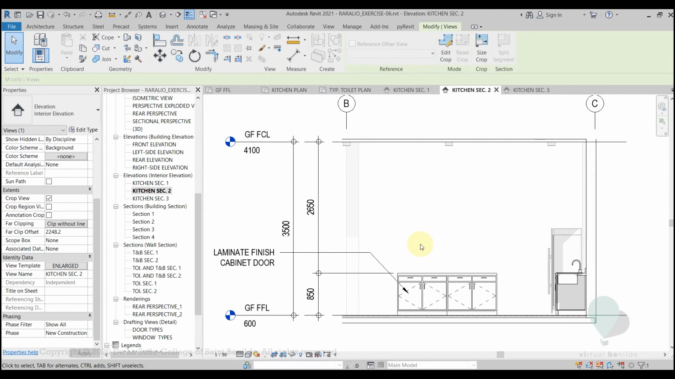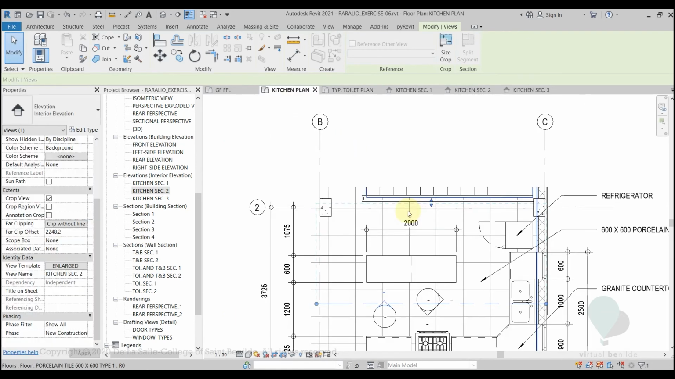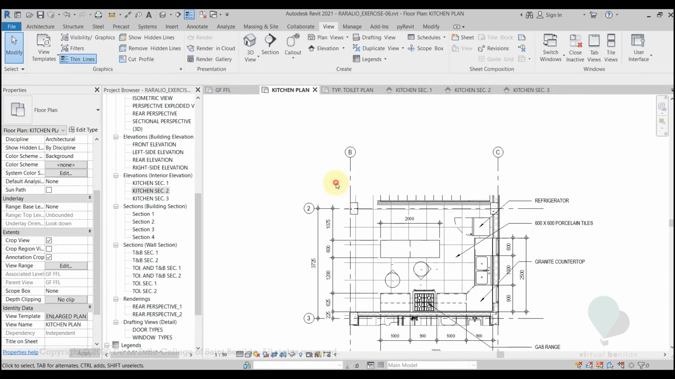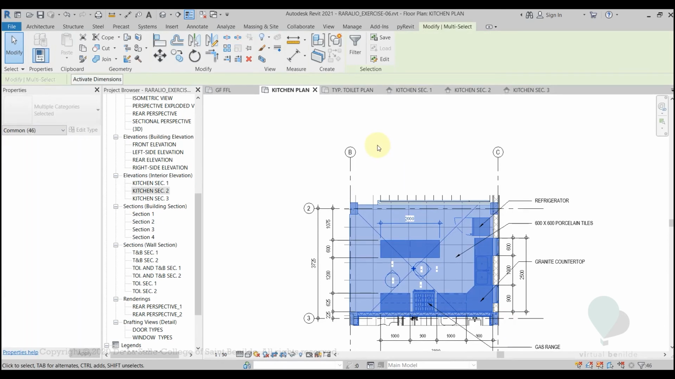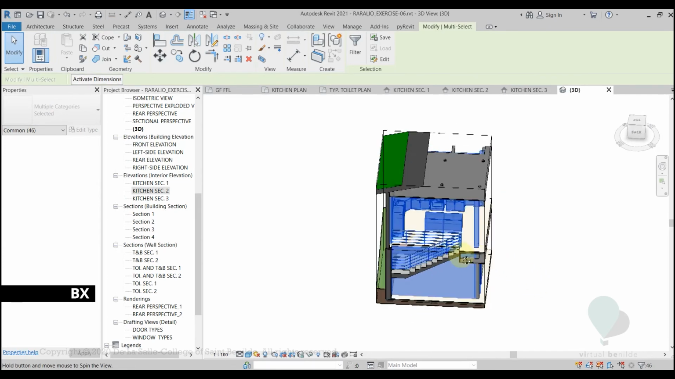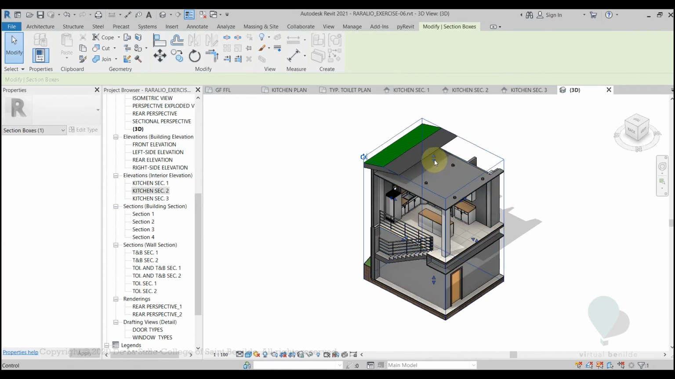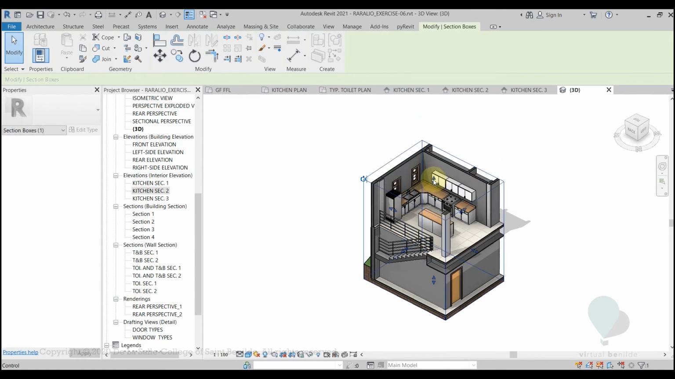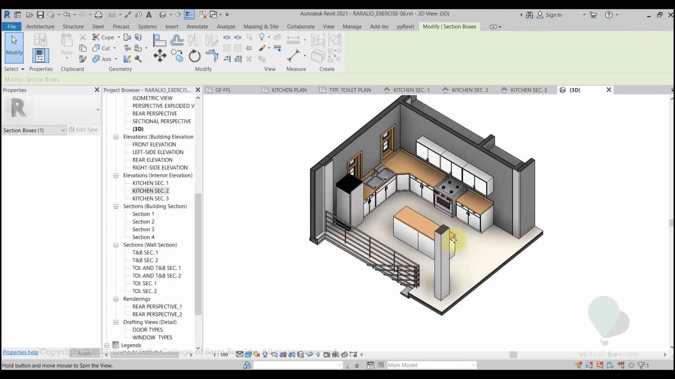Okay, and one more thing that I usually add to my kitchen detail is a kitchen section or an isometric drawing of the kitchen so that the contractor can visualize it in 3D. So in my kitchen plan, what I can do in here is to make a selection and activate the selection box by typing BX. And then just adjust the section box so that it only shows the kitchen. So I'm just adjusting this just like this, and you can apply.